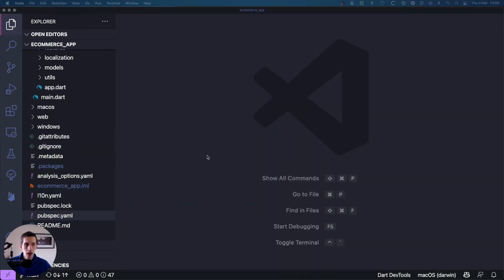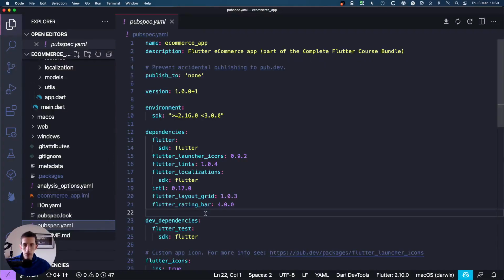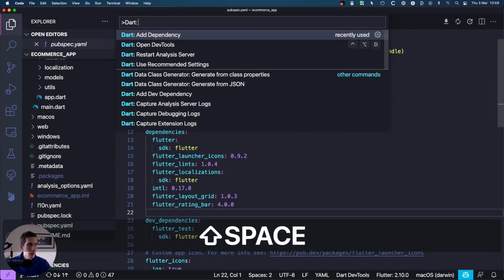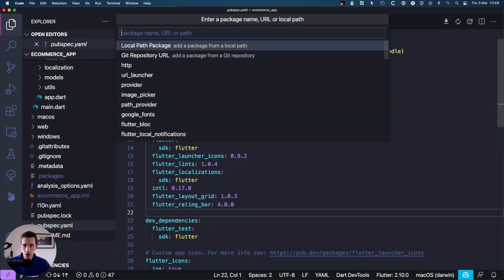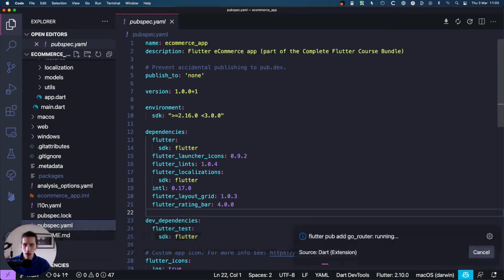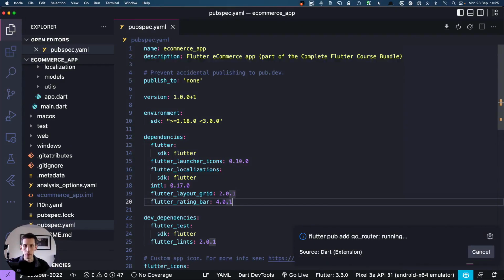Okay, so we can get back to VS Code, and here we can open the pubspec.yaml file. And the first thing that we should do is to add go_router as a dependency. So to do that, we can open the command palette, and then we can type dart add dependency and select this option. And in here we can type go router and press enter. And this will add it for us.